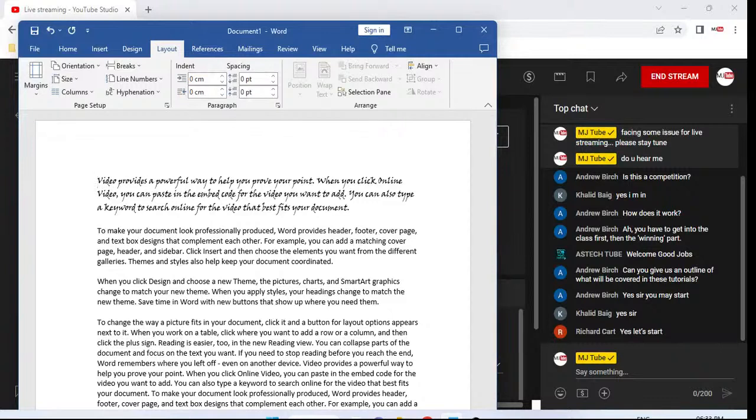style, and to change the font size, select all your text.